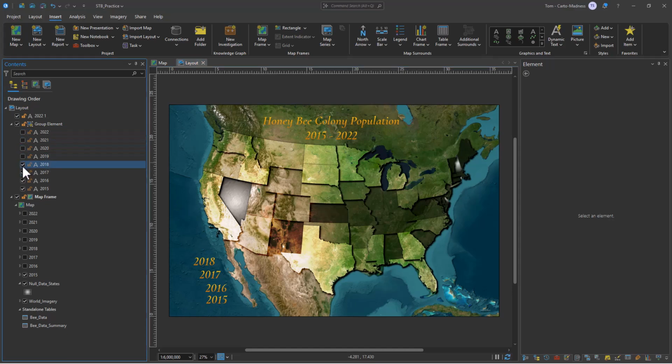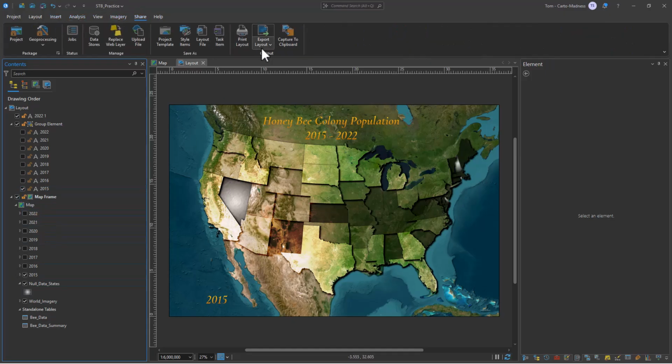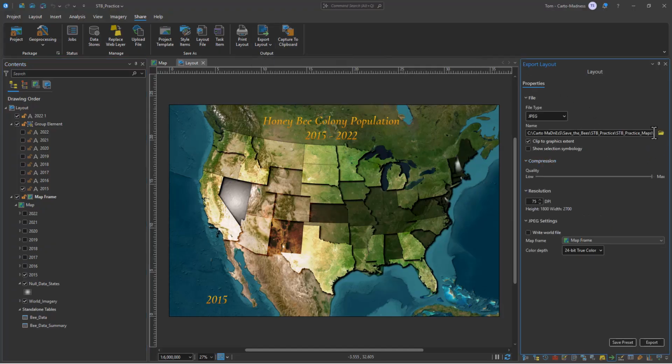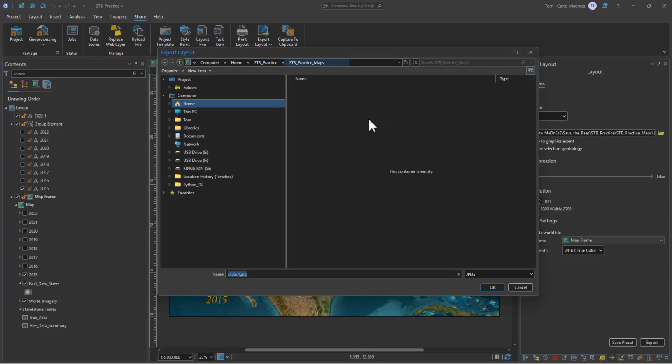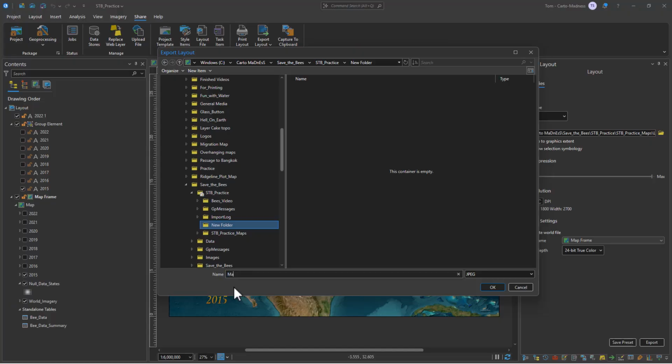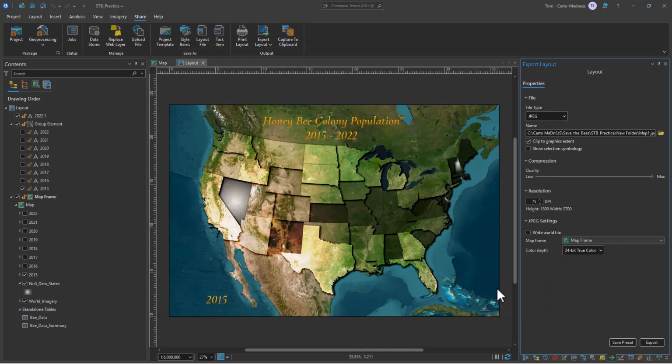Let's turn all of these off except for 2015. And now let's go to share and export. And just export this as a map. Put it in the correct folder, something we can find later, which I sometimes have a problem with. We'll call it map 1.